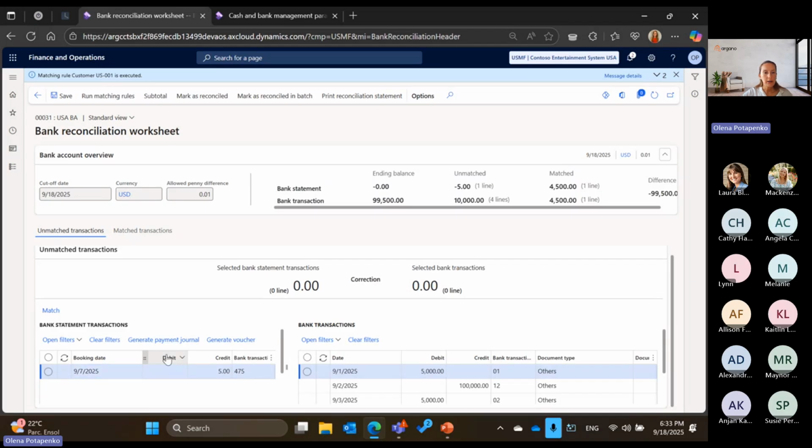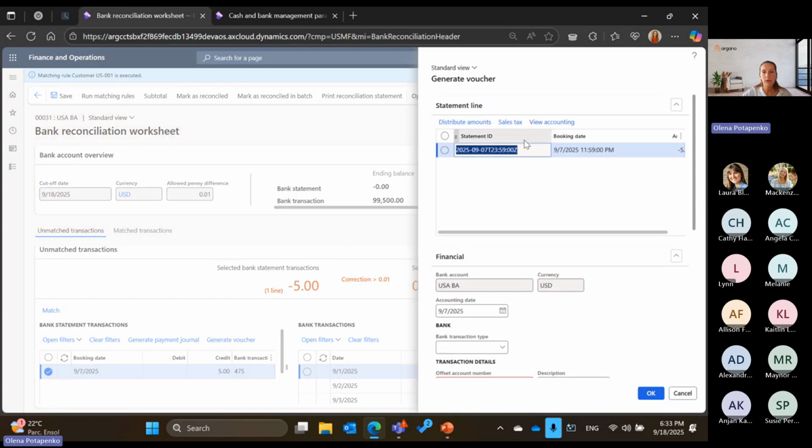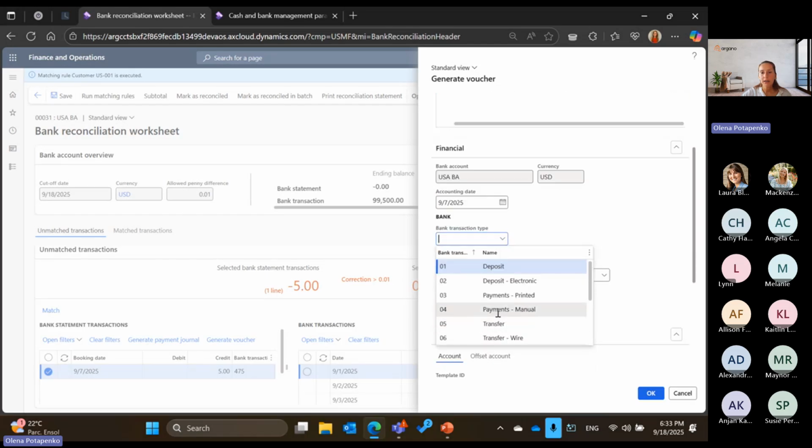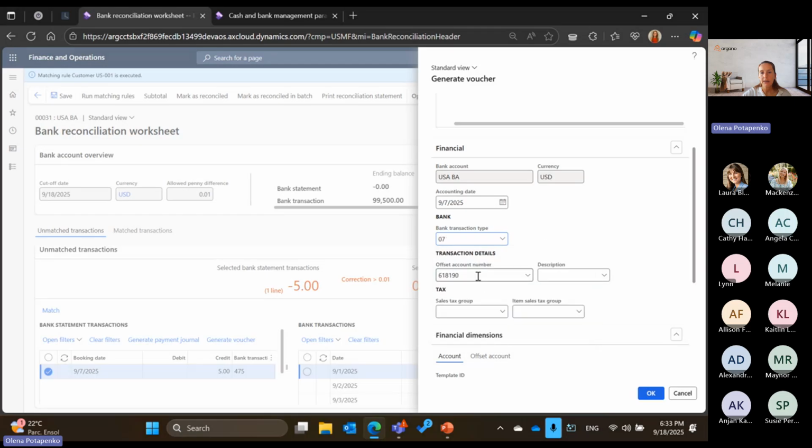And for now, I have just one unreconciled line. I see that, for example, let's imagine that it's a bank fee. So I could also configure some matching rules for this kind of transaction. But this one, for example, I want to generate manually. So I just click generate voucher, and I can specify accounting day, but by default it takes from the bank statement. Also, I can specify bank transaction type, and I will say that it's some fees.